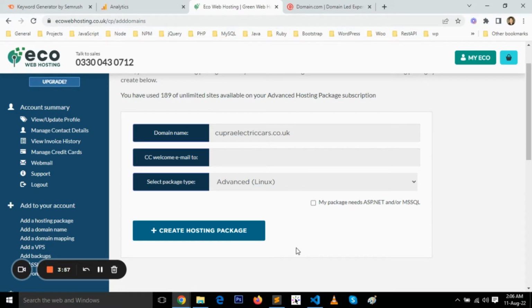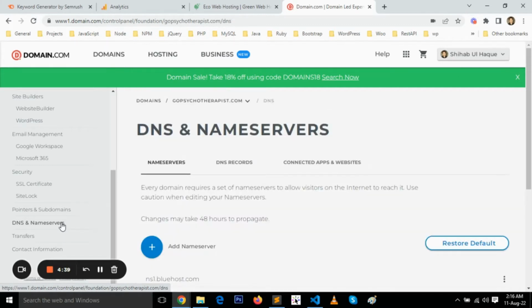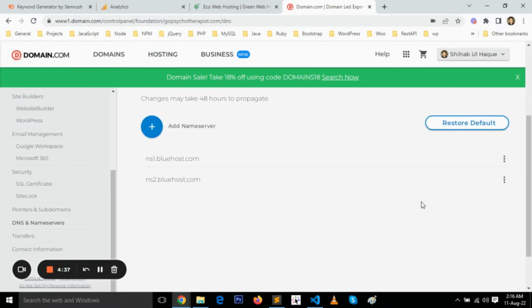And before you click this create hosting package, I would recommend you to replace the name servers if it already does not contain Eco name servers. For example, my domain register is domain.com, and the website is hosted on Bluehost. So I have to replace the name servers in order to host the website on Eco Web Hosting. So this is my domain dashboard, and click on DNS and name servers and replace this existing name servers with Eco.